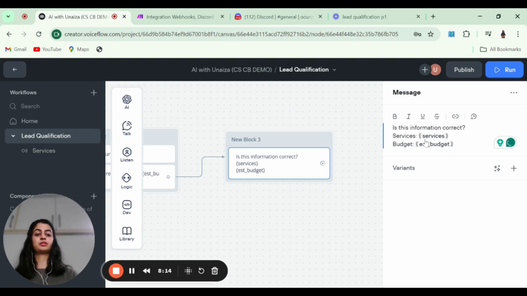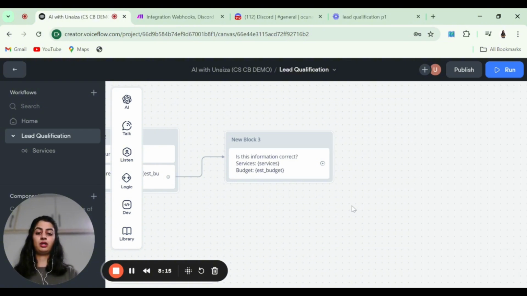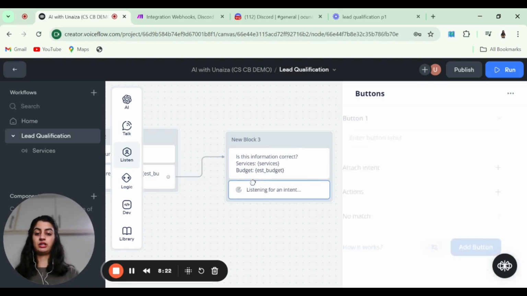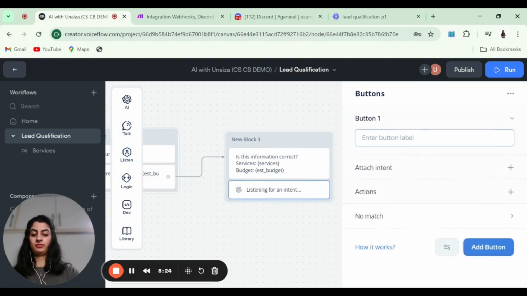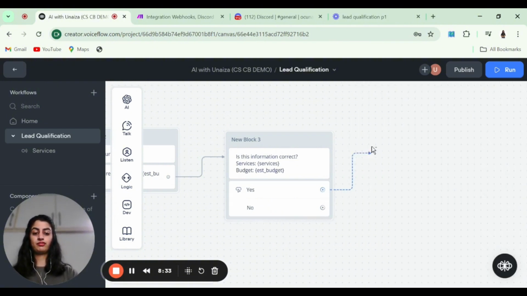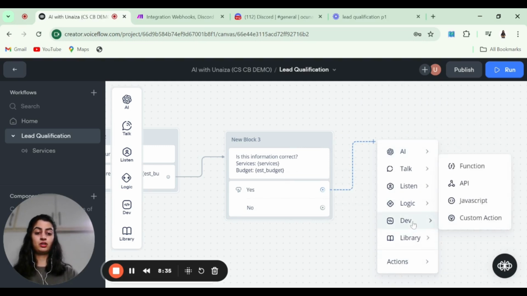So whatever the person is going to type in is going to come here. And once we have this, let's add in buttons so that the person can either say yes or no. Yes. Nope. If it's a yes, we will go to our API option.